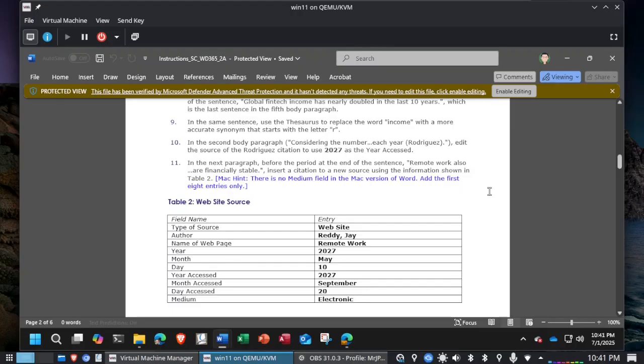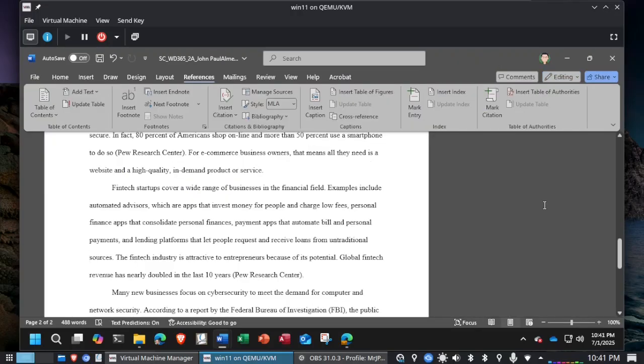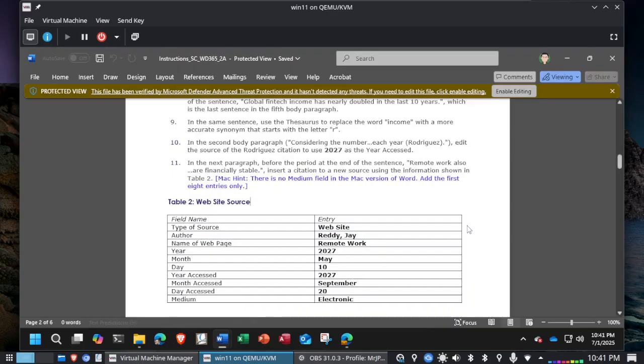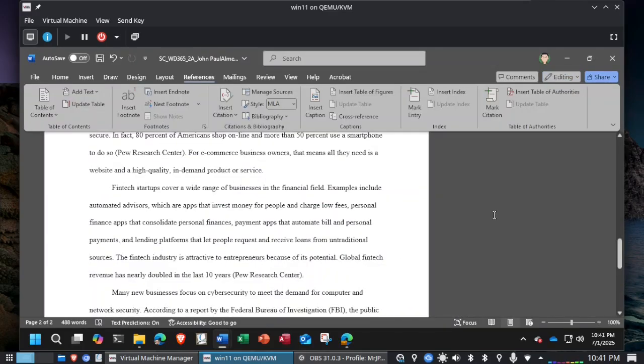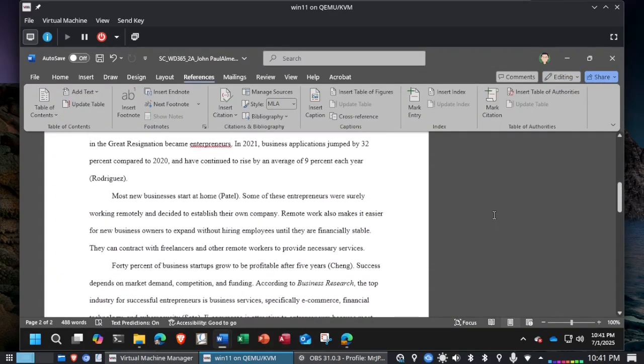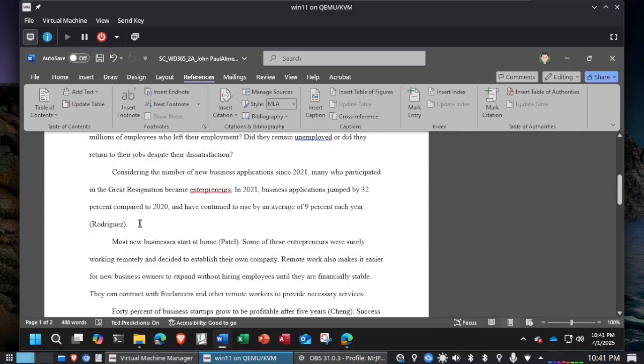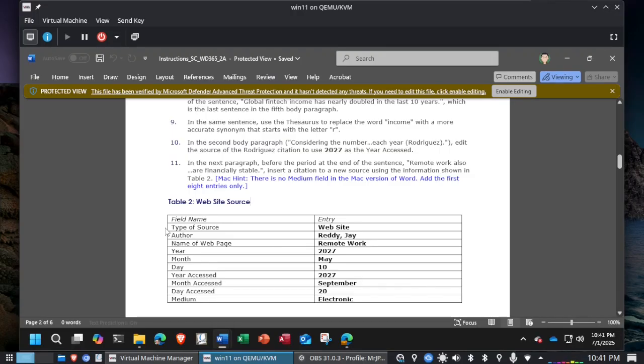Step 10, in the second body paragraph, considering the number of startups each year, Rodriguez. Okay, so again, it's in the second body paragraph. And here it is right here. Okay, I'm going to put my insertion point there. This is what you're looking for. Edit the source of the Rodriguez citation to use 2027 as the year accessed.